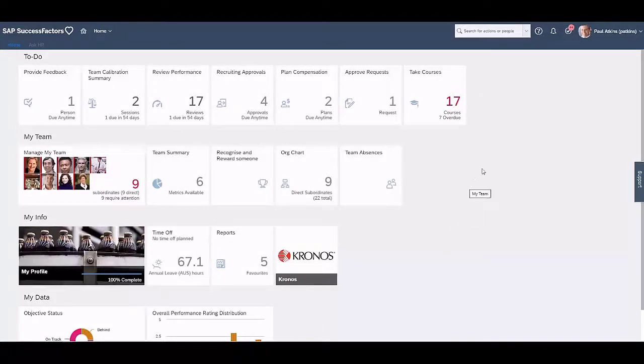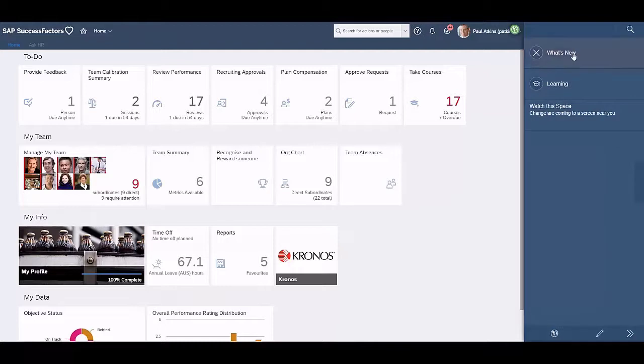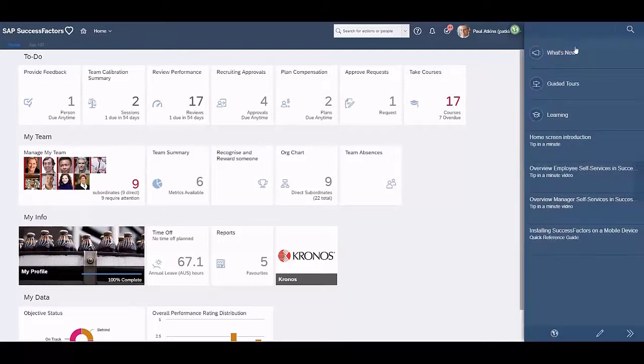Now let's have a look at the web assistant in SuccessFactors that helps users get to know the new system and guides them through the processes. We can see the question mark, which opens the carousel here. In the carousel, you can add what's new to let people know what's changed in the processes or the screens.